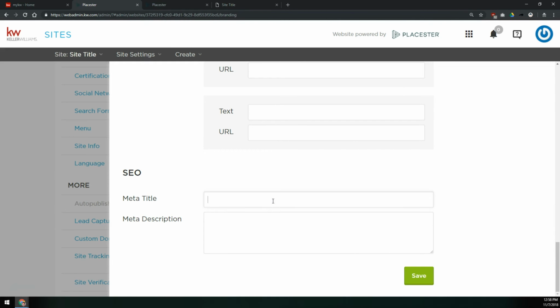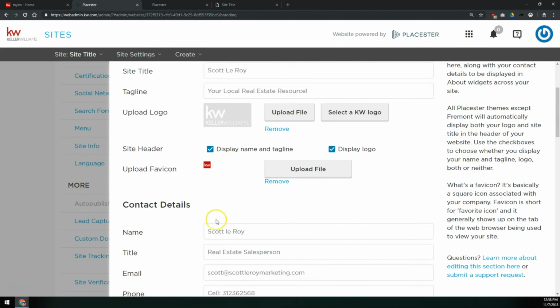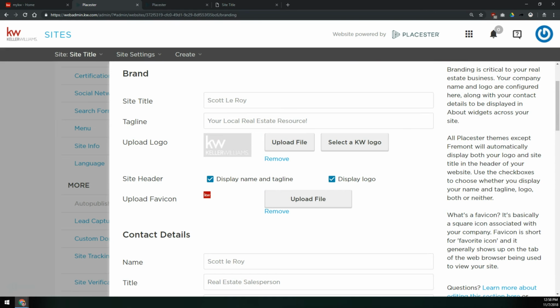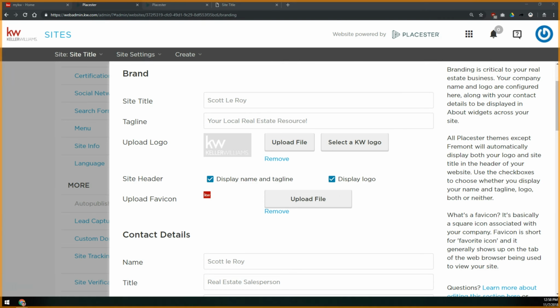We've got our meta title and our meta description. Oh, I forgot to tell you, way back up here, for your Market Center's logo, if you don't have your Market Center's logo, if you can't get that from your Market Center, or if you don't want to get it from your Market Center, we actually have a class showing where to download your Market Center logo from inside MyKW, and I just sent you guys that link there.